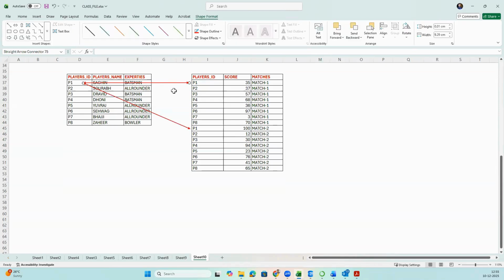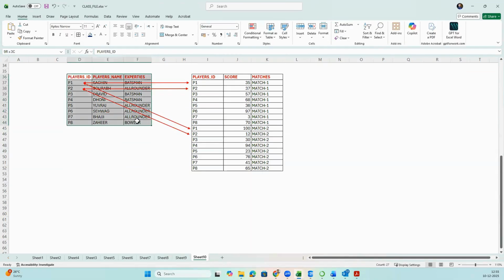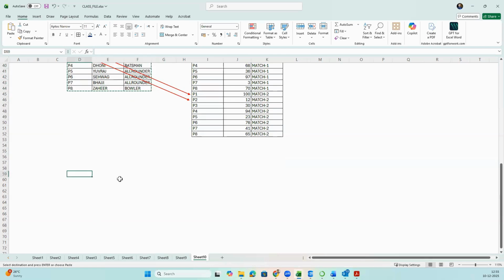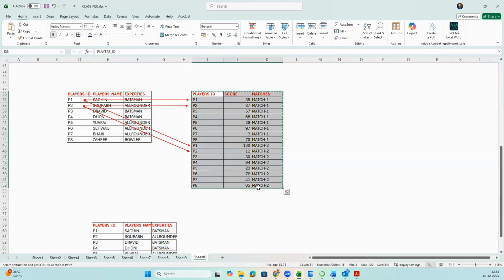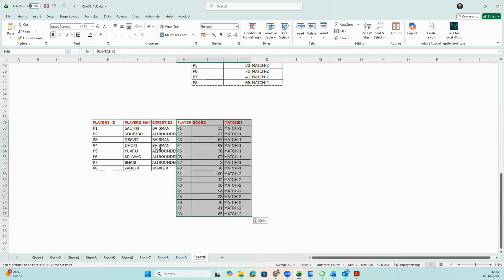Right? Now, if you look at P2, P2 will also go twice because P2 has played match 1 and match 2 as well. That's how the relation is going to one to many. So ultimately, what result is going to come? The final output is going to come like this. From the left table, you will have the right table output where the same player will replicate here.